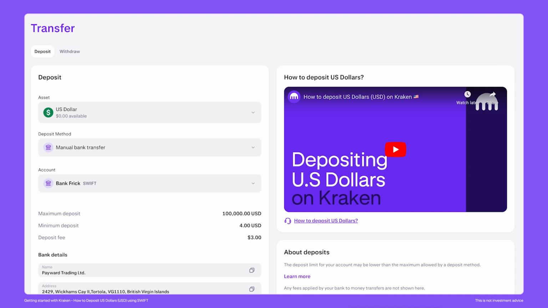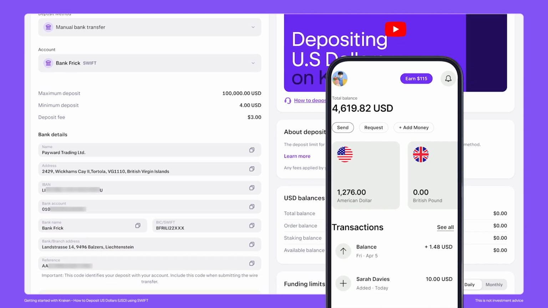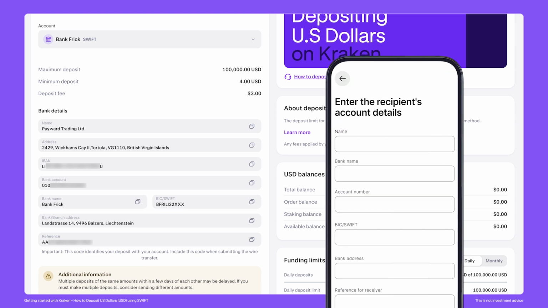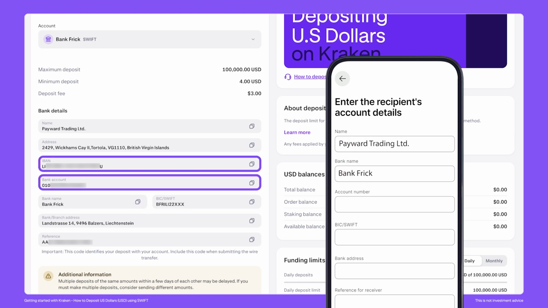Next, use your online banking to transfer the money. Be sure to copy the details from your account, not the details in this video. You'll then need to copy the recipient name which is here, as well as the bank name. Next, if you choose to send the funds to Bank Frick, you'll see both the account number and the IBAN.